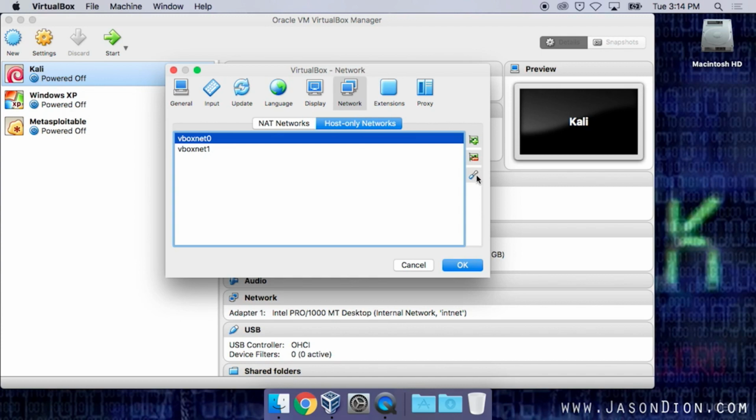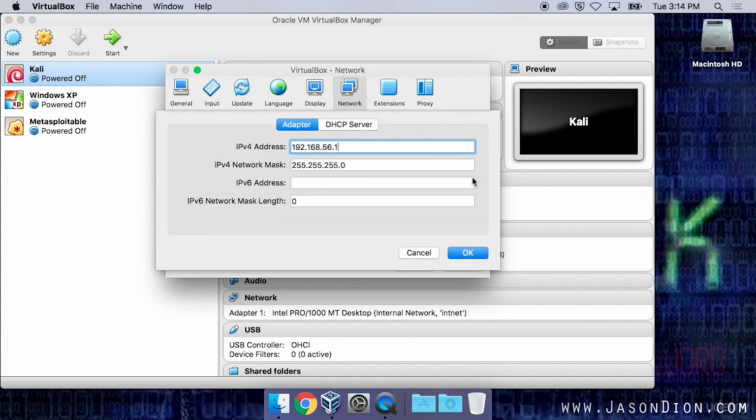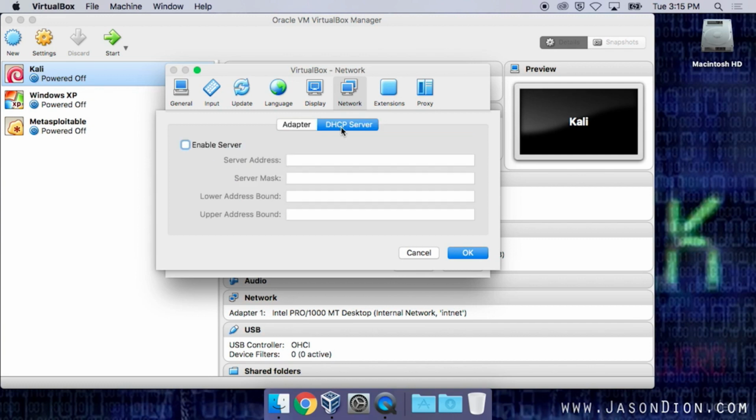We're then going to click on the screwdriver icon, which is going to allow us to configure it, and it has by default 192.168.56.1. That's fine, we can use that, but we do want to set up a DHCP server, so we'll click on that and say Enable Server. We're going to use 192.168.56.1 as our server. Our mask will be a standard Class C, 255.255.255.0.